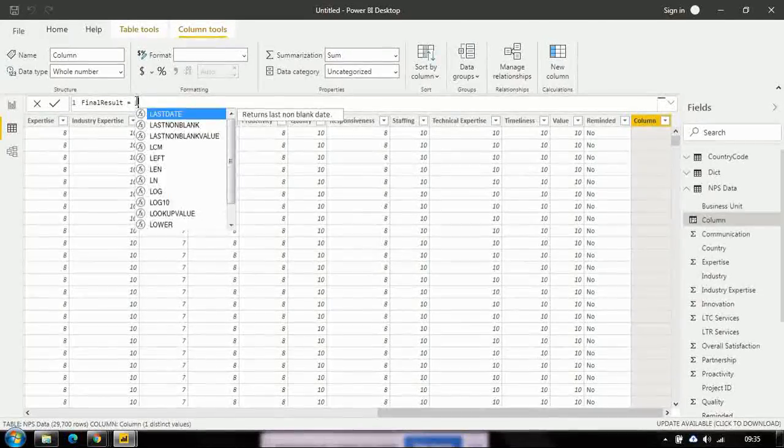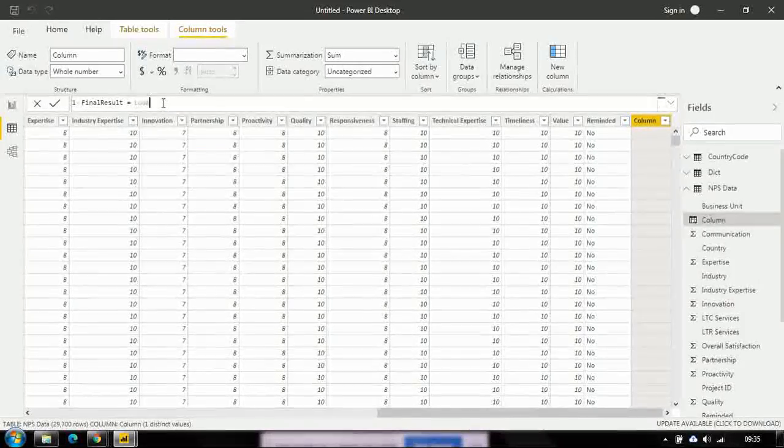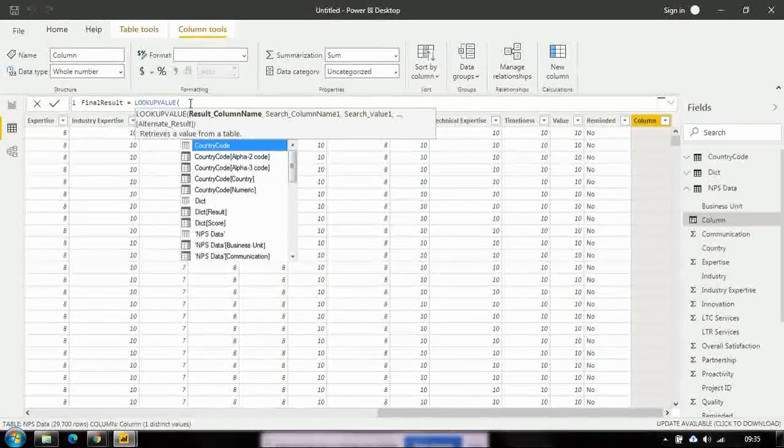Sorry, it's lookup. Okay, there is one more thing. If you give a letter, it will pop up the functions that start with those letters. Say suppose if I give LO, these are the functions that are available with LO. So we want lookup. We'll look up a value, it retrieves a value from a table. So let's select that. It's taking 3 parameters.